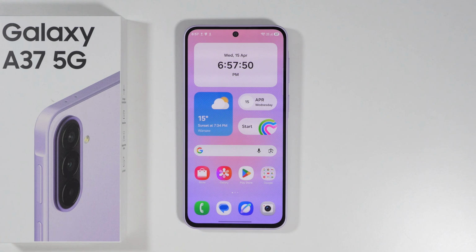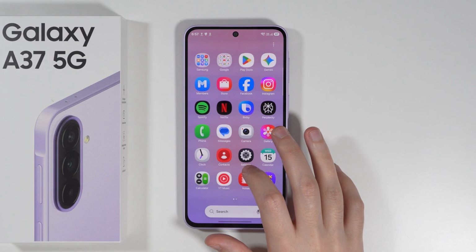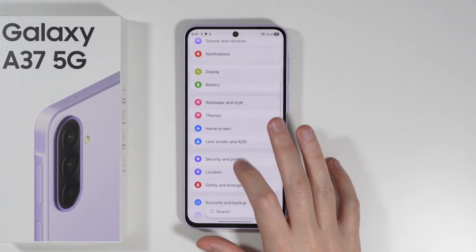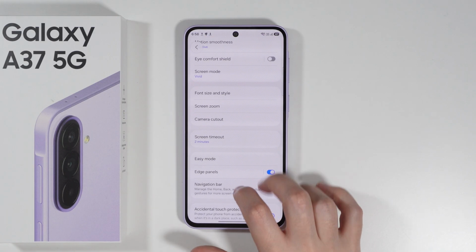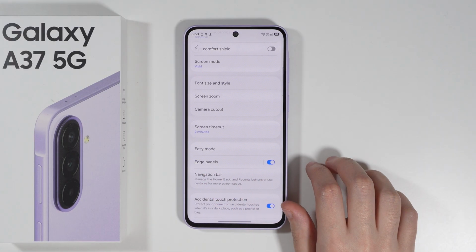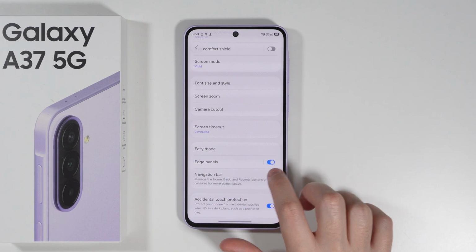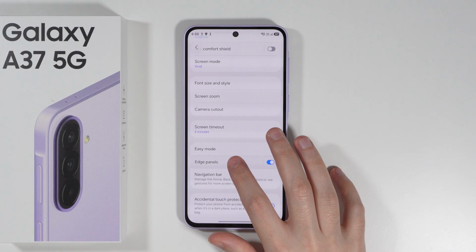If you want to use Edge Panels or the sidebar on Samsung Galaxy A37, first of all we need to go to Settings. Then over here in Settings we're going to proceed to Display Settings, and then in here we should be able to find the Edge Panels option, which of course can be easily enabled or disabled, so you want to make sure that it is on.